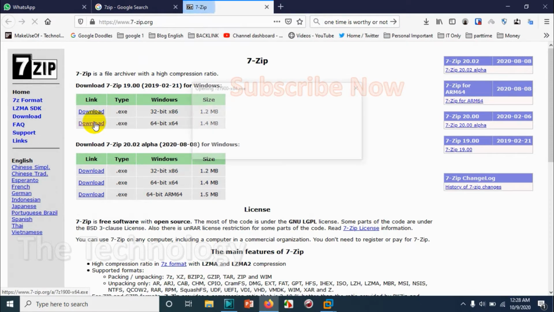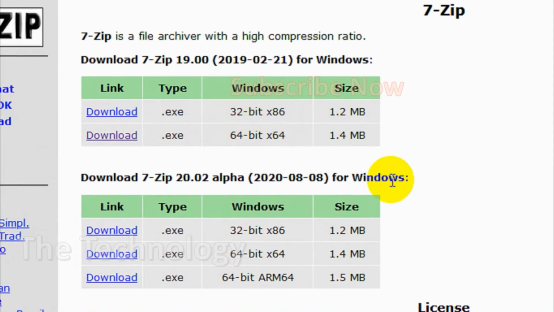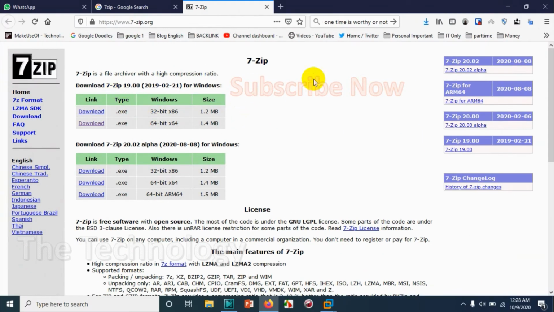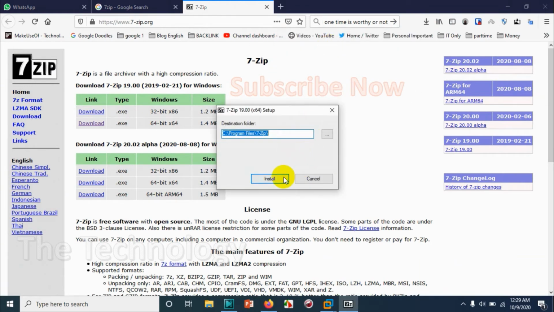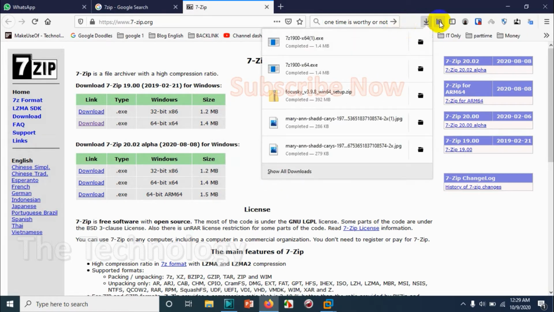If it's 32-bit, download 32-bit. In my case it's 64-bit. Download the 64-bit. It's a very small, lightweight software. So, already downloaded, click on it, install, and close. That's all. Now you have installed 7-zip.